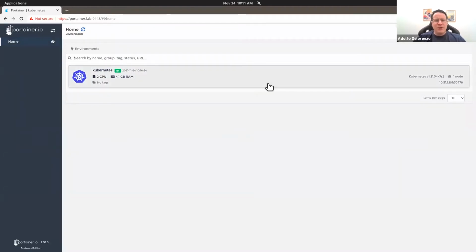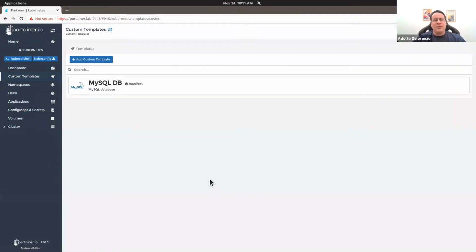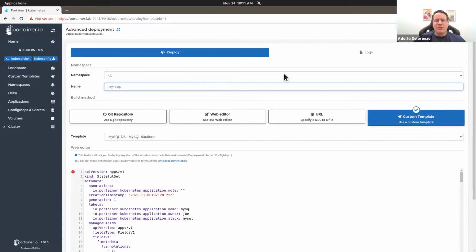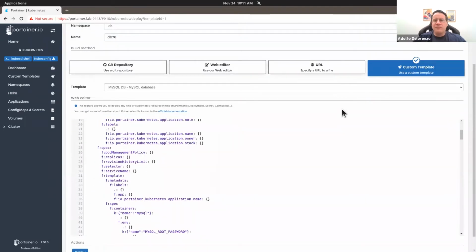Let's go back to the Kubernetes environment. Go to custom templates. Aha, there you go. So now user John can deploy an application. You can just click here. The namespace is already defined. He can only see his namespace that's created for him, DB. I'm going to call it DB78, just to give it a name. And all I have to do is click on deploy.